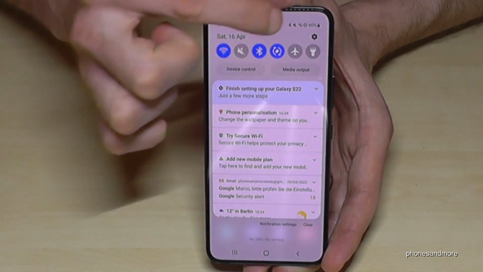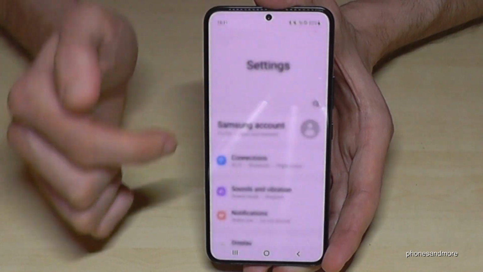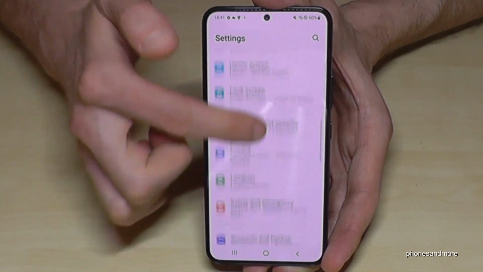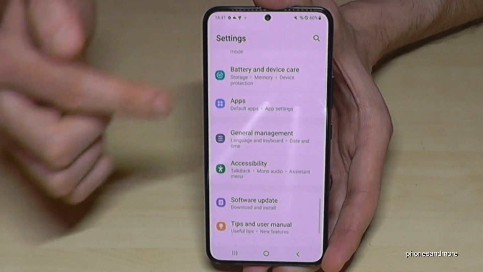Just scroll down here and go to the symbol for the settings. Then we need to scroll down to the point accessibility. Here it is.